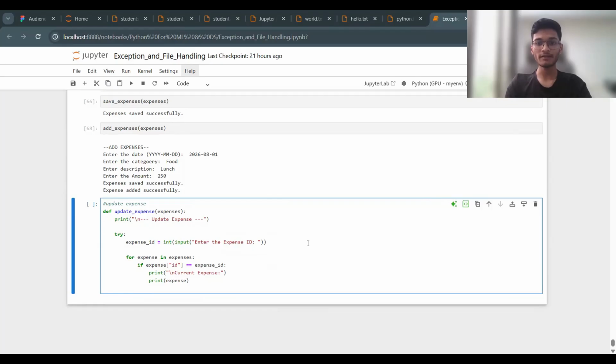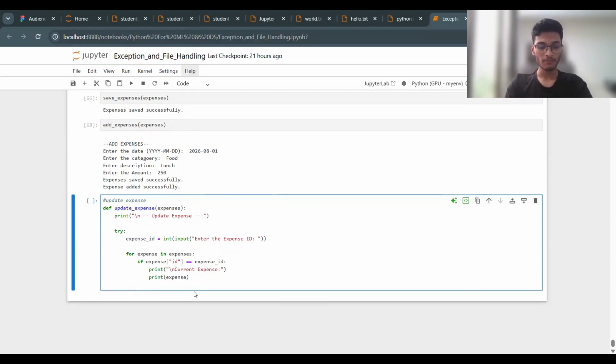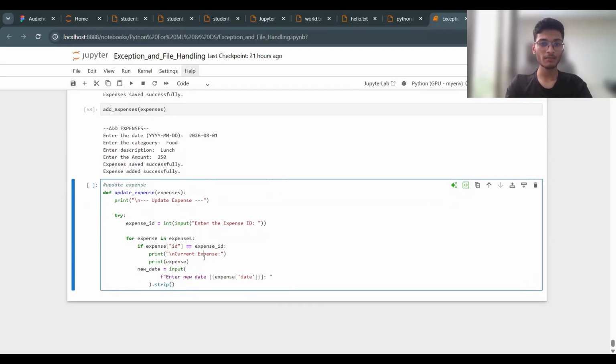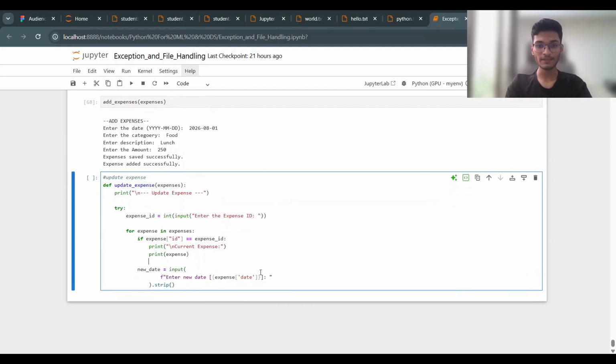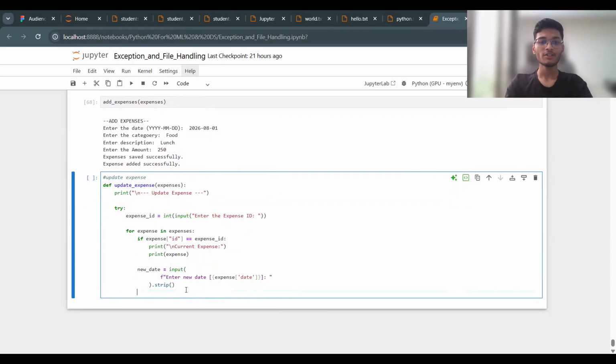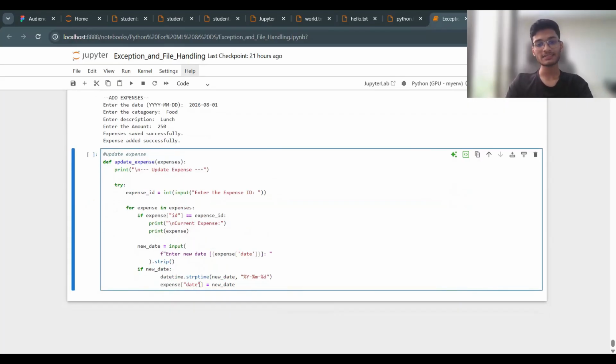So what will be the new date? What will be the new category? What will be the new description? So let's say after this, new date will be nothing but the input. Enter the new date, expense date, and strip it. Now here also we need to check whether, if the user has given any new date, we strip that new date in the basic format, and then we change that particular expense date to the new date, whatever new date you have given.